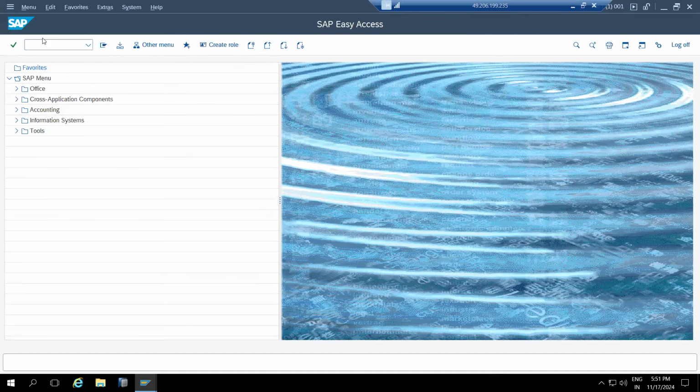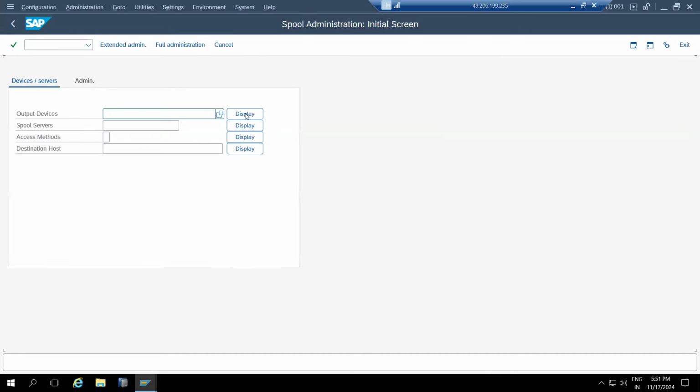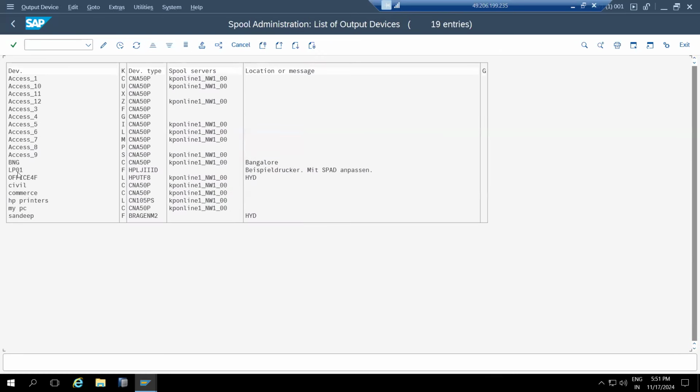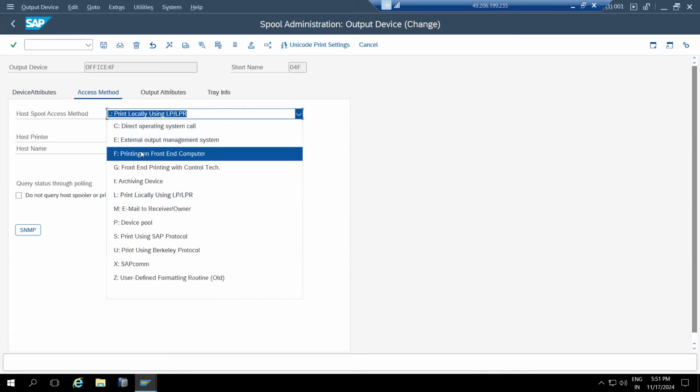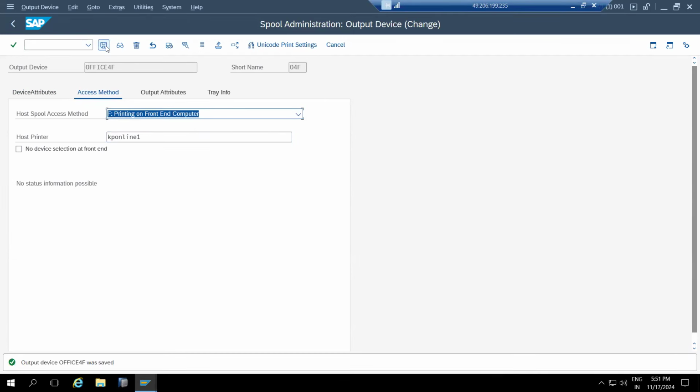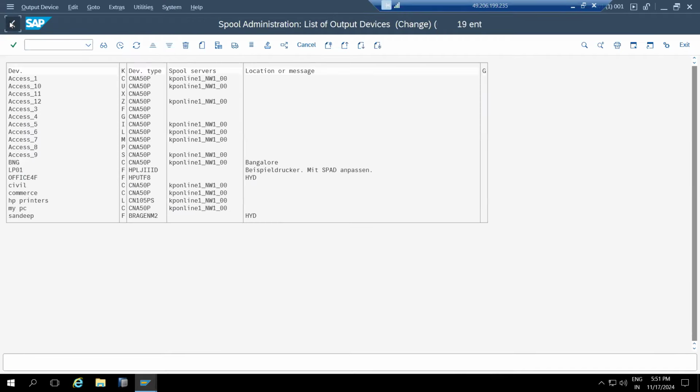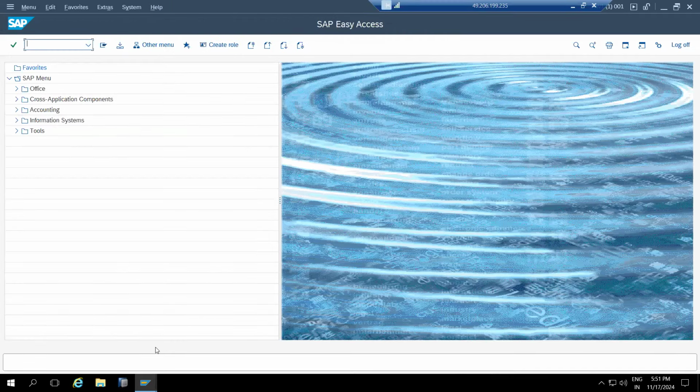Suppose I use the same SPAD. Why? Because local or remote printing, it will give you the error. Why? Because we don't have any printer, so definitely it will throw the error messages here. But if I go to the methods and type F, front end printing here, then this will be a success. Why? Because front end printing means it will use the printers which are locally configured in your laptop. Whichever printers are locally configured in your laptop, that will be printed here.